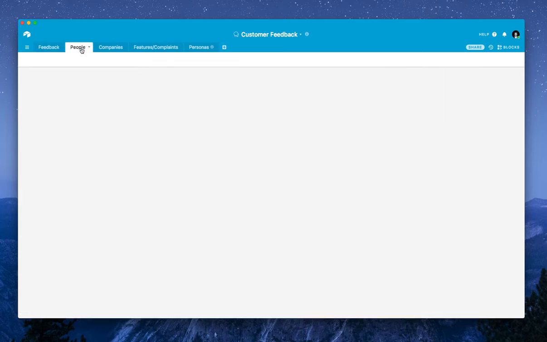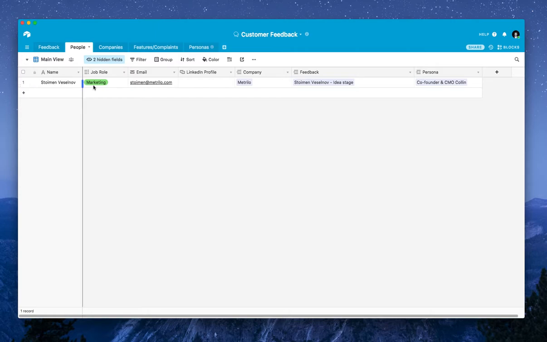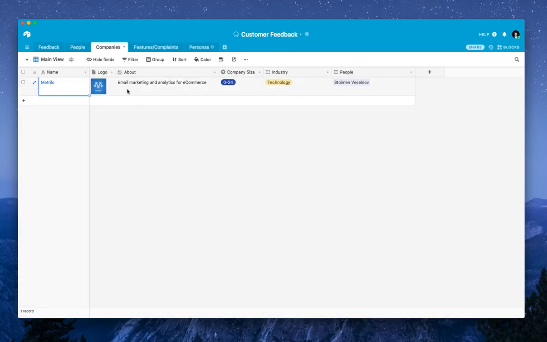For example, when I'm interviewing a person, the first thing I record is who that person is, what's his job role, email contact so I can get in touch with him later, and which company he works for, as well as the feedback session and personas. So as you can see here, company, feedback, and personas, these are records that are connected to accordingly feedback, companies, and personas tab on the top. So I connected that person with the company in Trello, and this helps me keep a record of all the people that I interviewed that work in the same company.